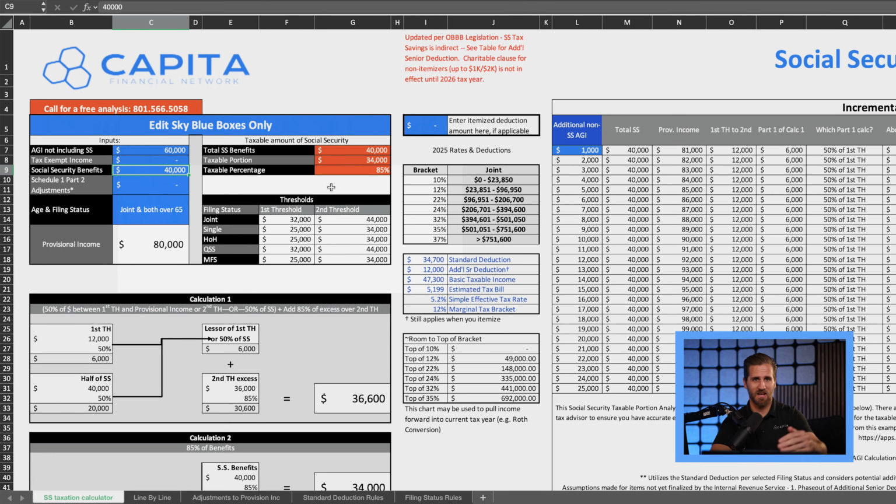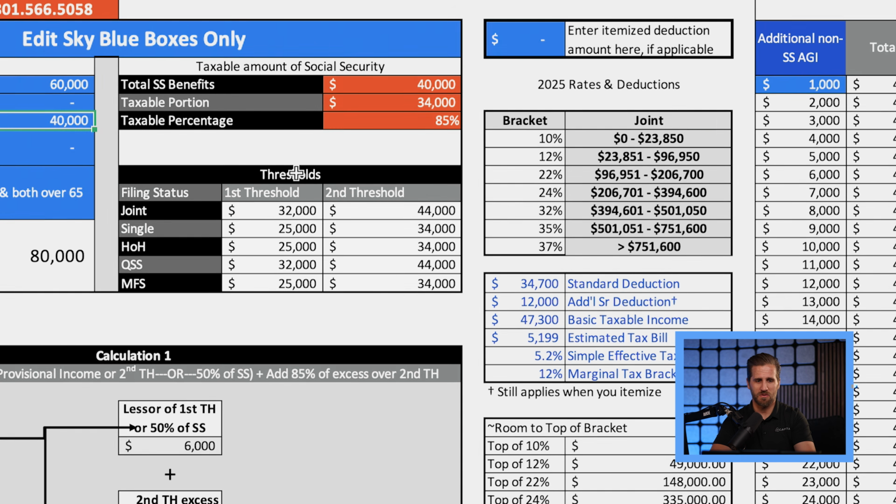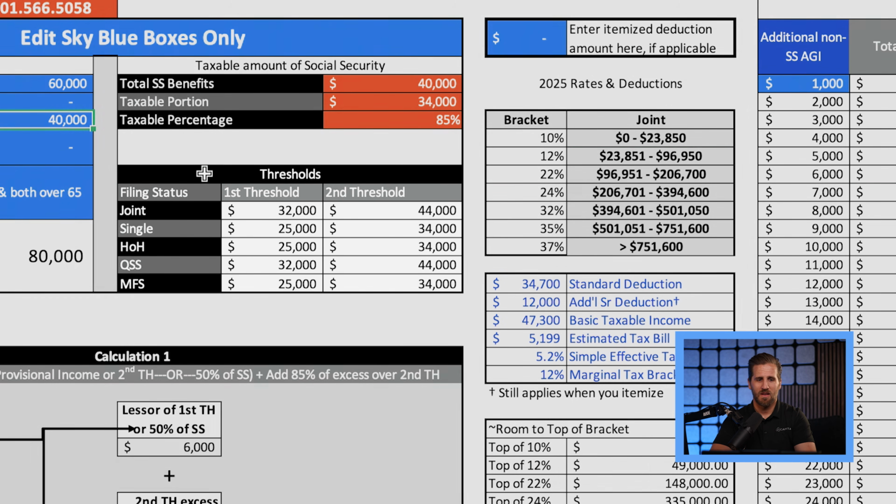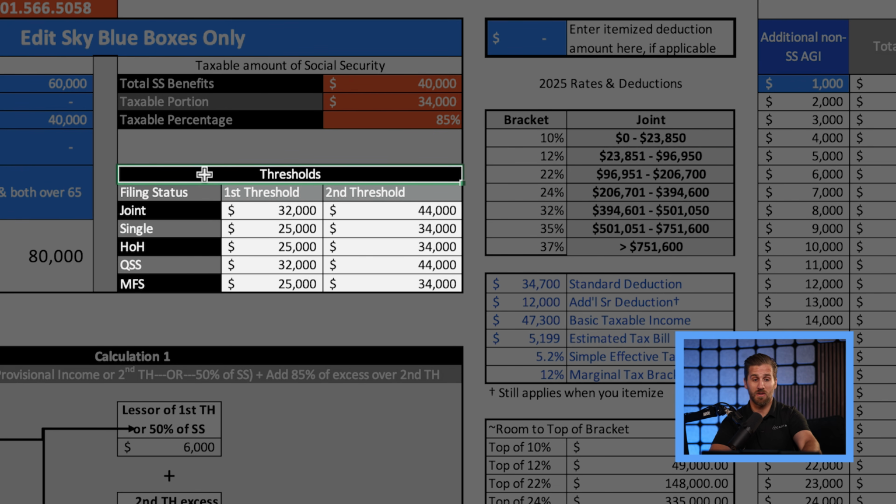This is super important. You need to understand this percentage we're getting at here is not your tax rate. It is how much of your Social Security gets included to be taxed at your normal tax rates. Depending on your tax status, you look at the thresholds available in this box. The thresholds show for a joint filing couple, the first one is $32,000 and the second one is $44,000.